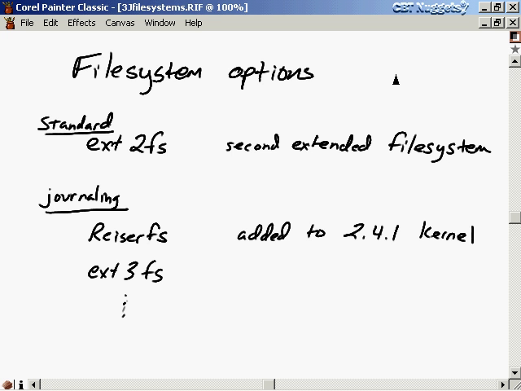The last thing I want to talk about before we wrap up this video are the options you have for a file system on your computer. The file system is the underlying organizational structure that the computer uses to keep track of where all the data is on your disk. The most standard, most common file system out there today in Linux is the ext2fs file system, which just stands for the second extended file system. This file system is completely robust, fully functional, and well tested over the years, and like I said, it's the most common file system out there.